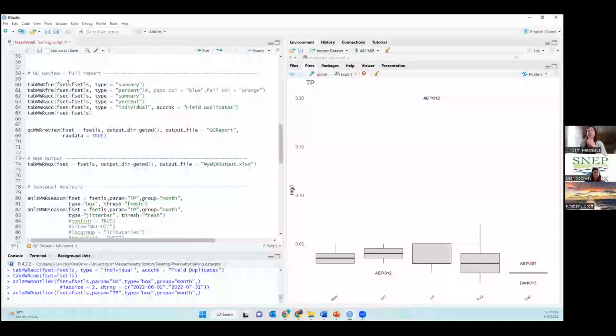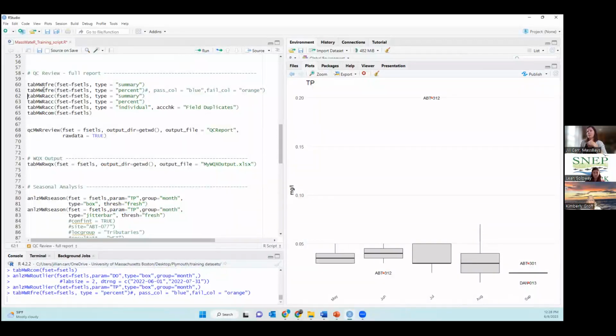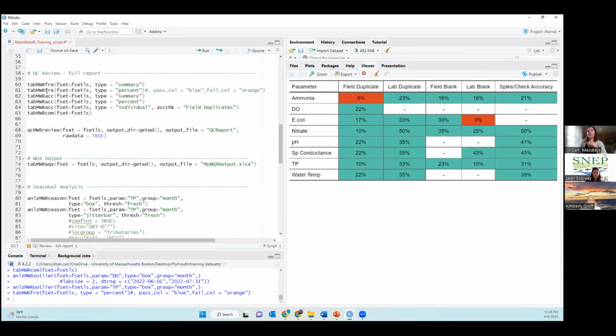Another step in QC review is to look at how your program did against all of those targets, those tables that I was mentioning earlier about your accuracy and your frequency and completeness. So that's what these different functions are used for. I'll just do a couple examples of these. This one is looking at frequency. So it's on the fly, pulling in your data, pulling in that table that you put in there with all of your targets in it, and showing you how your program did with frequency.